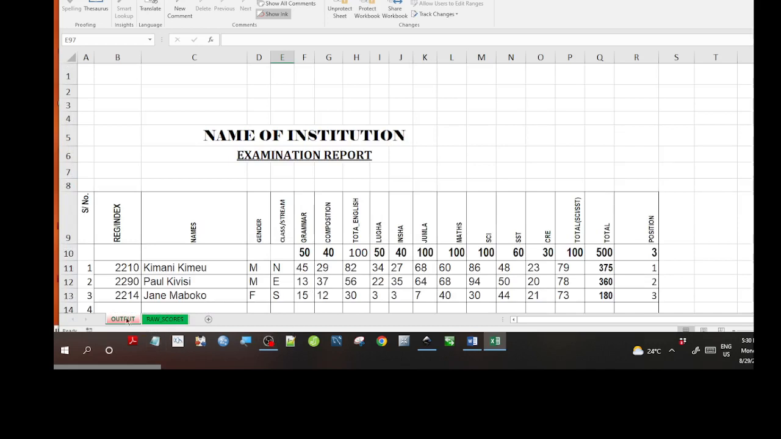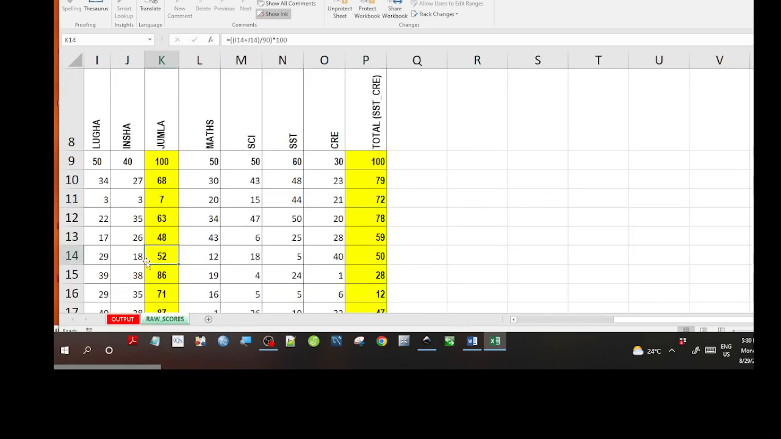Let's now enter some raw scores in this particular case, and we see whether the positions of the candidates are going to change.